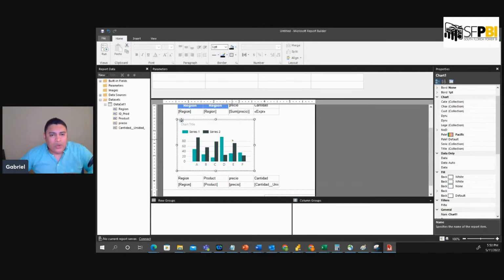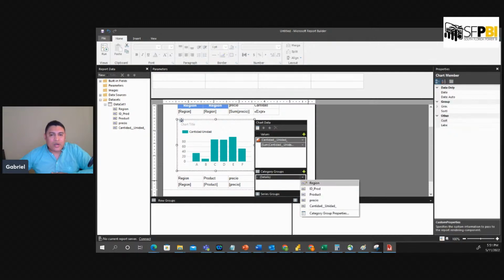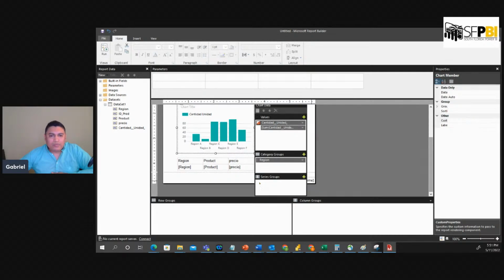Okay, and now as I did in the other, I'm going to select what are my expected results. Here, for example, by clicking into the bar area, I will be able to add the value. The first thing we are going to add is the value, which is the amount. The second thing we are going to add is the category groups. In here, we are going to add the region. And the third option, we don't need it because we are going to create a simple visual here.